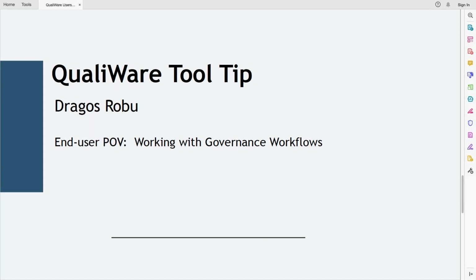We are at the final item on our agenda today, which is a QualiWare Tool tip from Dragos in our customer success team. And Dragos is going to take us through what things look like from an end user's point of view in governance workflow. So, Dragos, I'm going to hand things over to you.